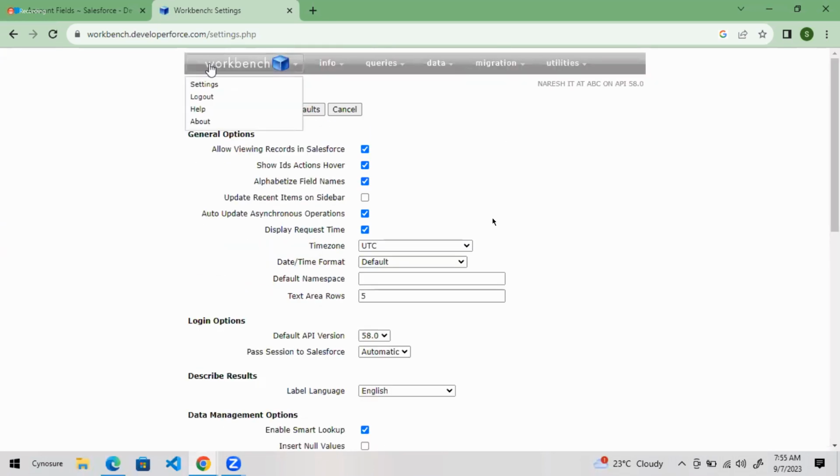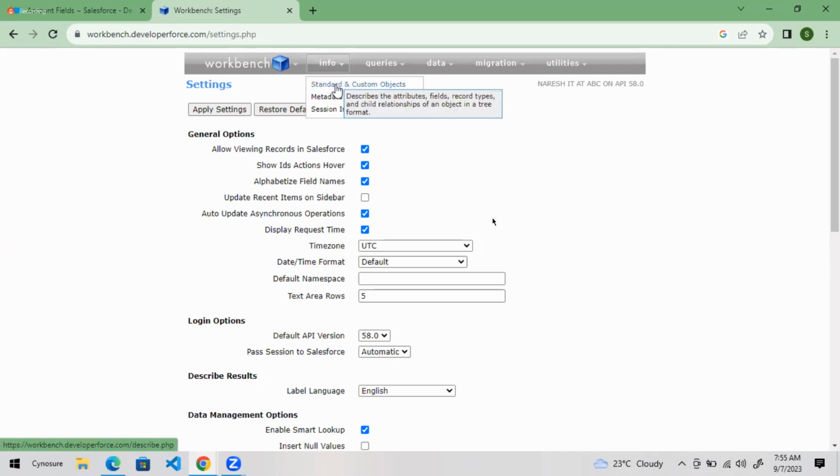Inside settings we have all the options. If you are facing some issue, then first you need to verify here in the settings whether you have access to do that or not. Next thing, here we have info. Under info we have standard and custom objects, metadata types and components.